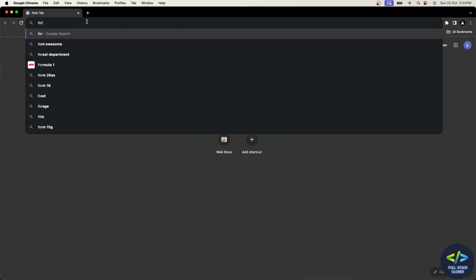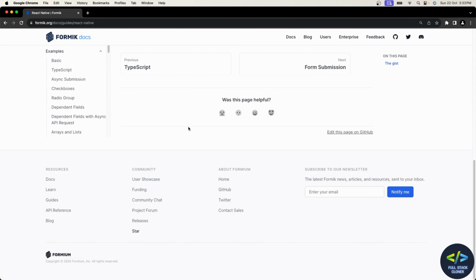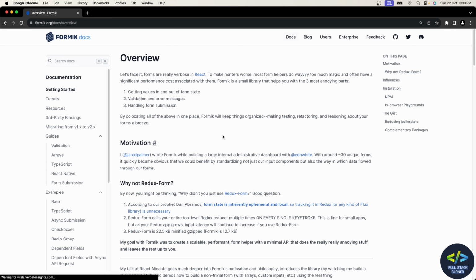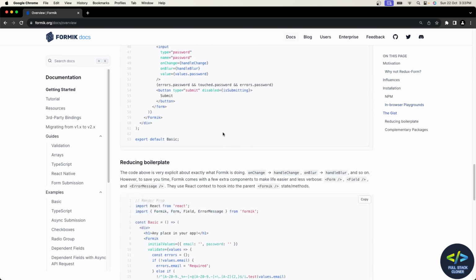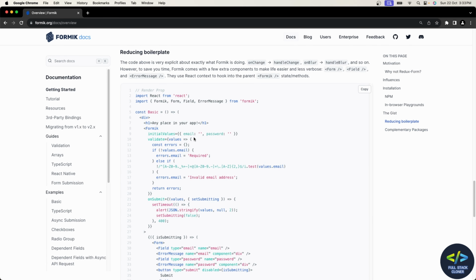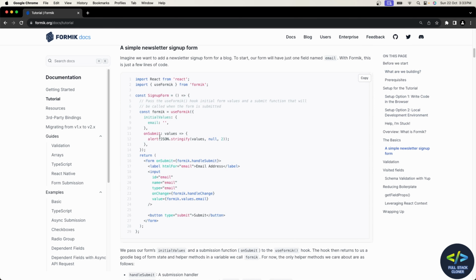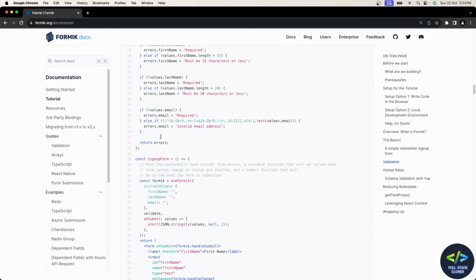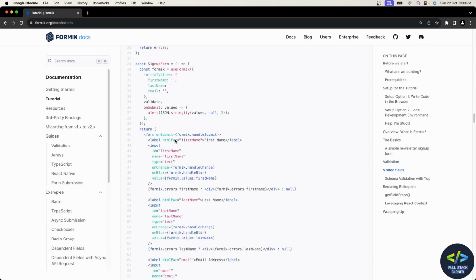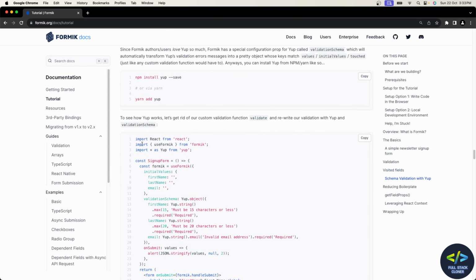So if I just Google Formik for React Native, I'll go inside the docs, and here you can see this is like a normal validation, where validation can be done manually, and for validation there is a separate third-party library called Yup, which will take care of the validation of the input element.